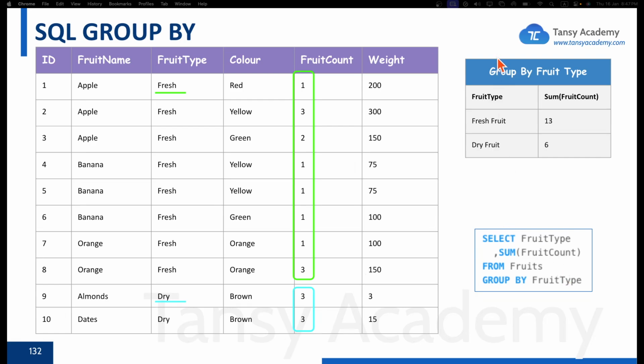Yeah. So here I want fruit type. This is a column name, right? So I'm saying select fruit type, right? And then I'm summing the counts. Where is it?